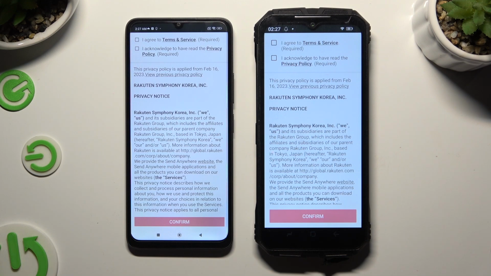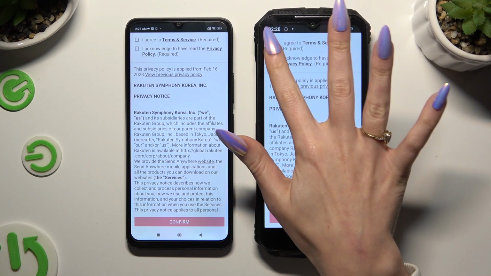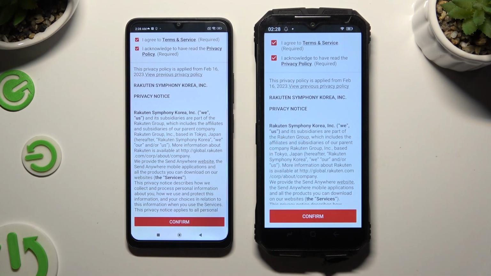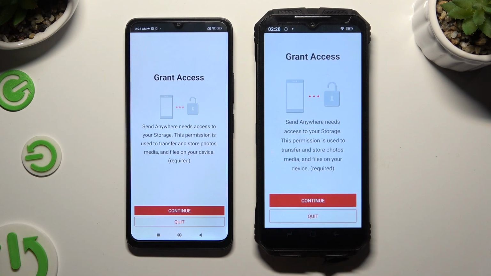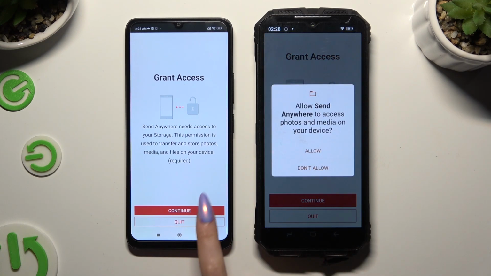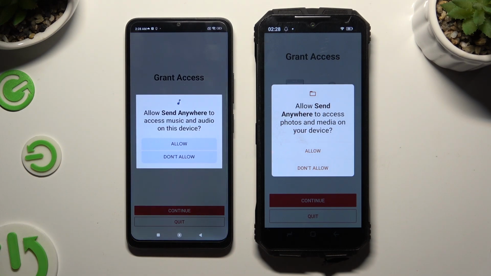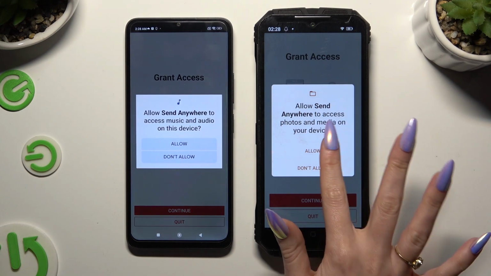Firstly, click on I agree and I acknowledge at the top in both apps. Then select Confirm at the bottom. Click on Continue. And finally, Allow.